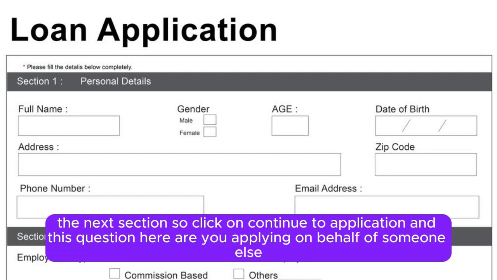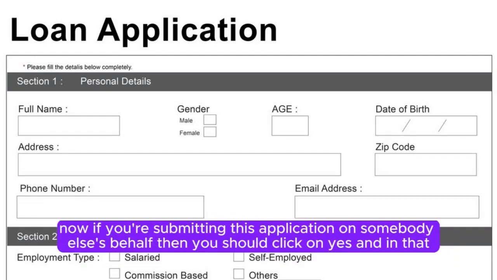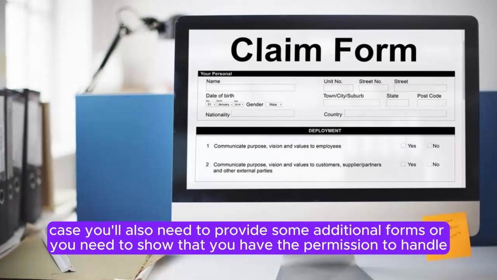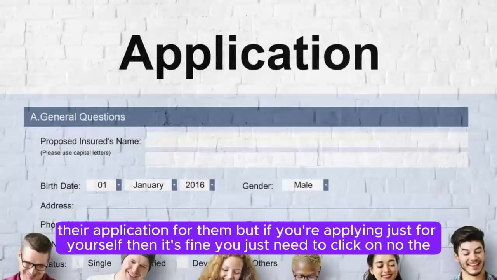And this question here, are you applying on behalf of someone else? Now, if you're submitting this application on somebody else's behalf, then you should click on Yes, and in that case you'll also need to provide some additional forms, or you need to show that you have the permission to handle their application for them. But if you're applying just for yourself, then it's fine. You just need to click on No.